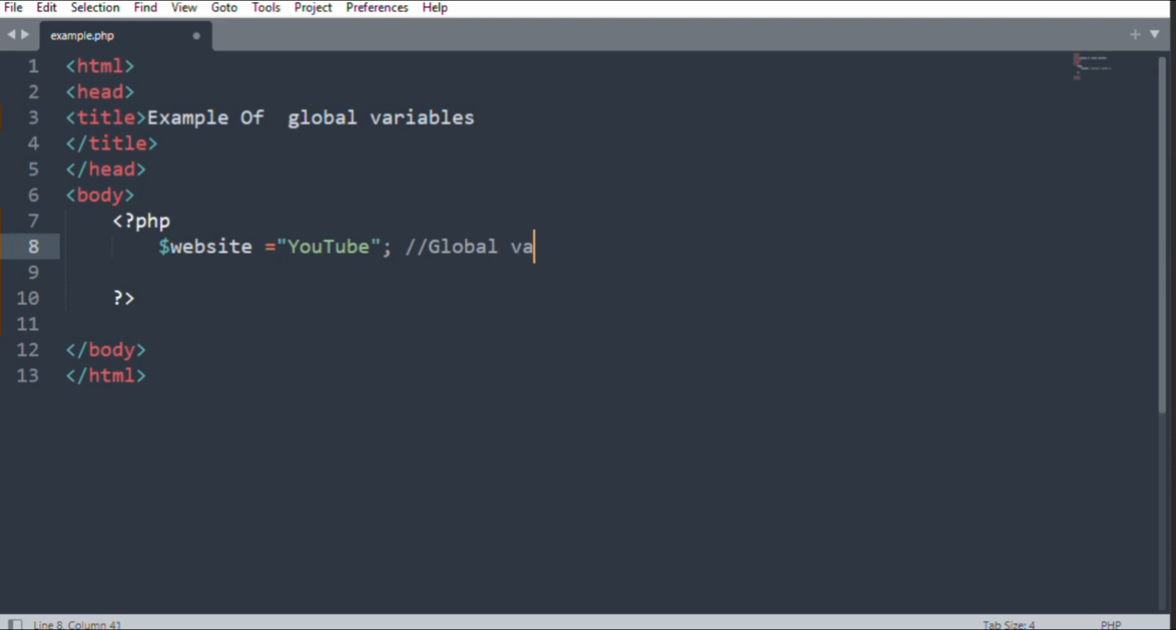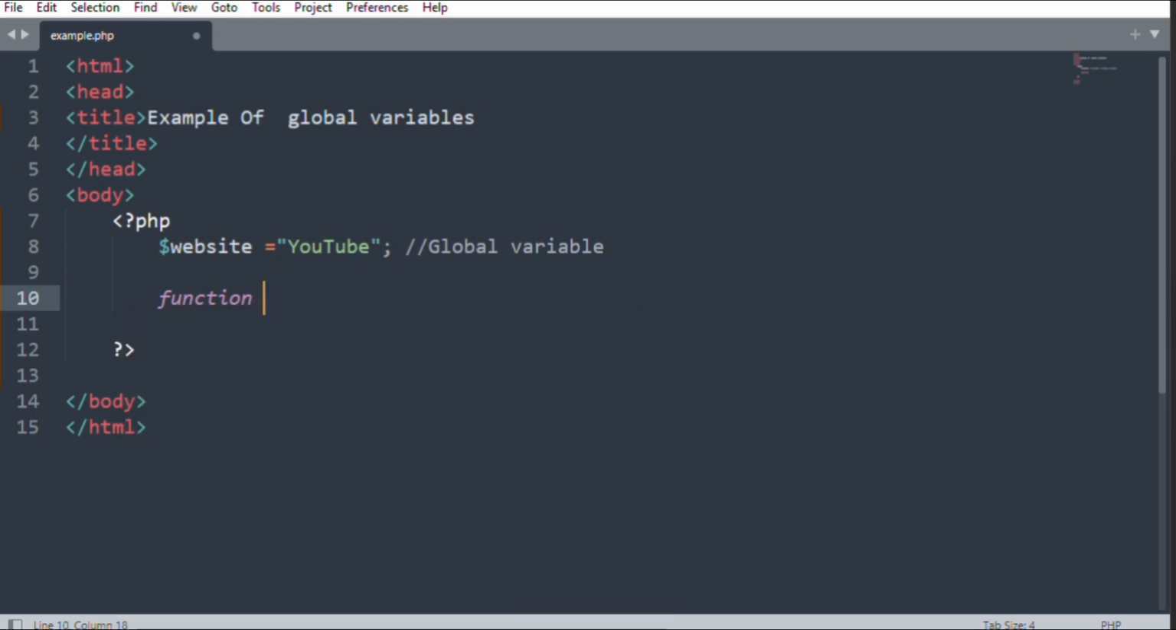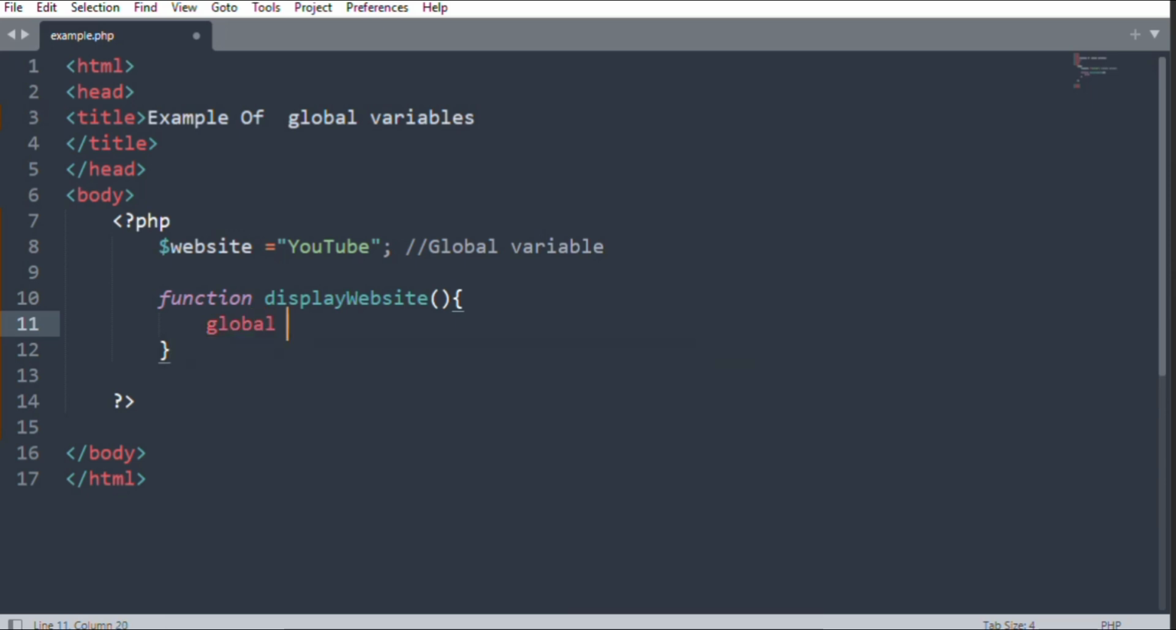Global variable. Now I declare the function and give the name as displayWebsite. In global variables, we use the global keyword to access that global variable. So to use it, we have to use the keyword global $website. We use the global keyword to access it inside the function.